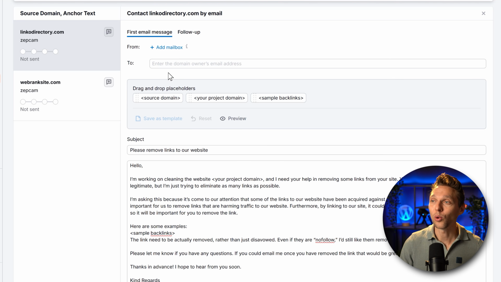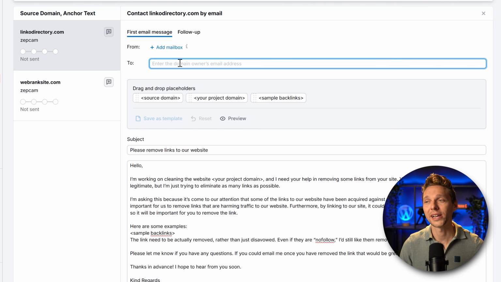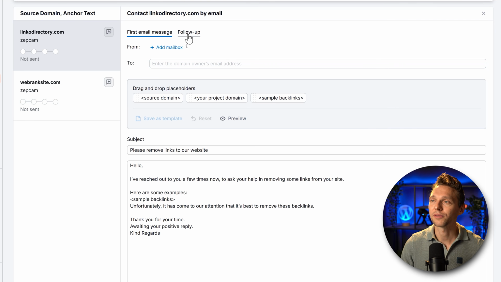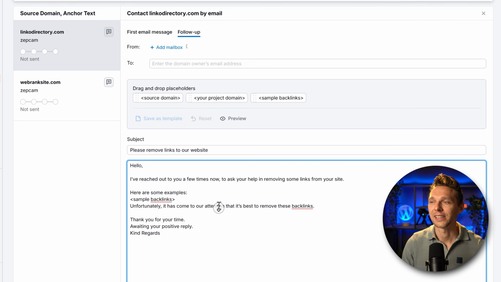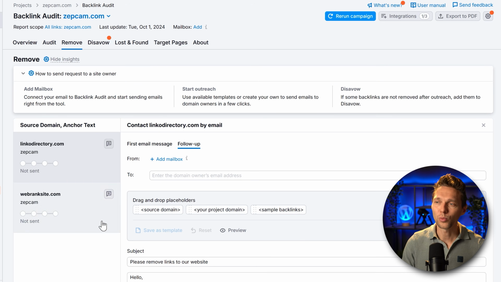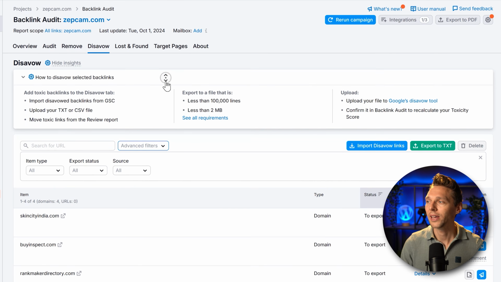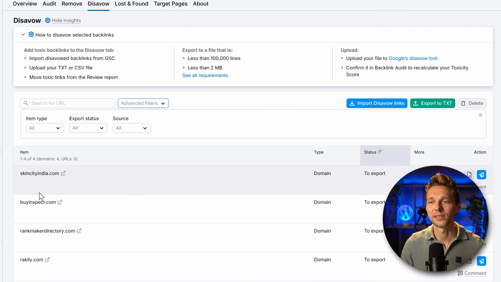It's all done. You only have to put in the domain's owner's email address. And then this template works really great. Also, if you send it and you proceed to the next one, then you can send it also. And then we also have a follow-up email, which is really great. You can also send it if the link has not been removed. If you don't want to do this, you can also just disavow them. Go to your disavow. We have a list over here with different domains that are really spammy, and I don't want Google to use these backlinks for my backlink profile and my SEO score.